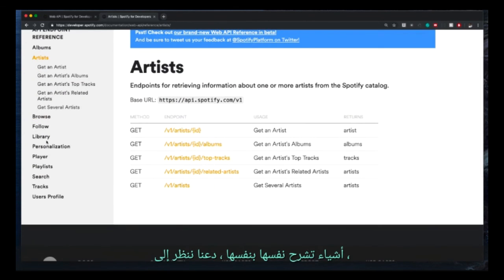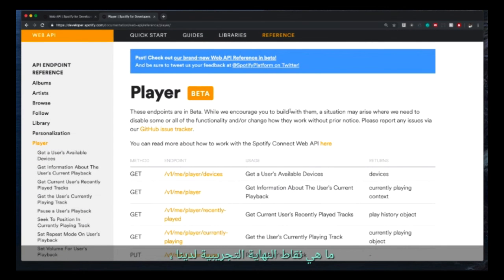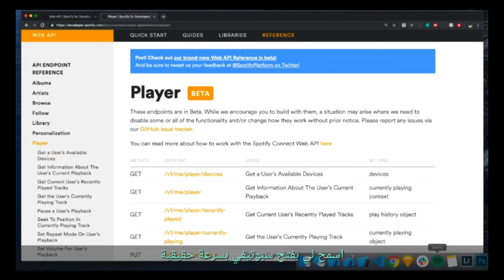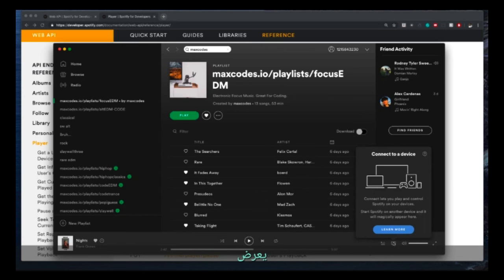Let's look at player though. I don't know really what that is. The endpoints are in beta. We encourage you to build with them. Oh, this is interesting. So this is like, let me open up Spotify real quick. You'll see down here, oh, it's not displaying my devices. Okay, so I have a LaMetric.